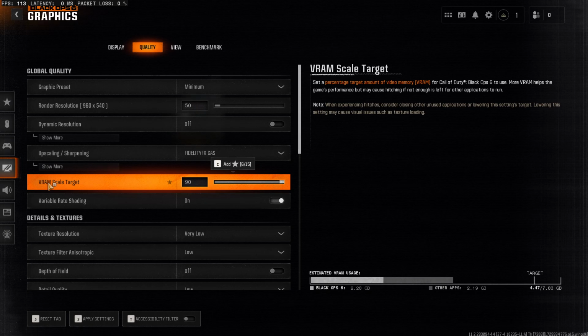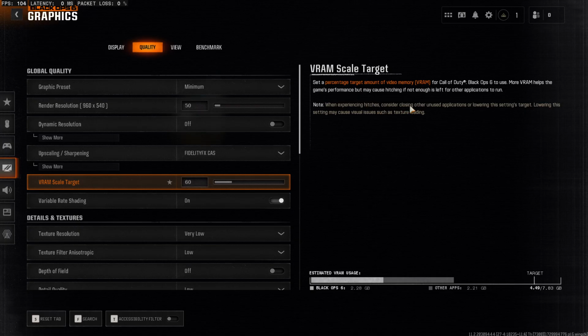packet burst also is caused by VRAM scale target. So if you set it at 90, it's way too high. What you need to do here, it's completely up to your computer, but I believe the middle is 60. So make it 60 and apply the settings, because as you can see here, when experiencing hitches, consider closing other unused applications or lowering the setting target.